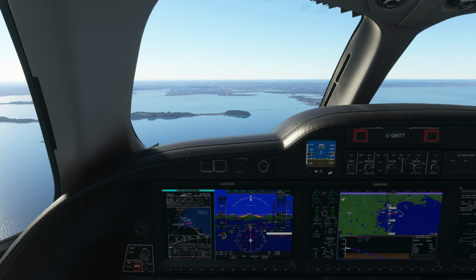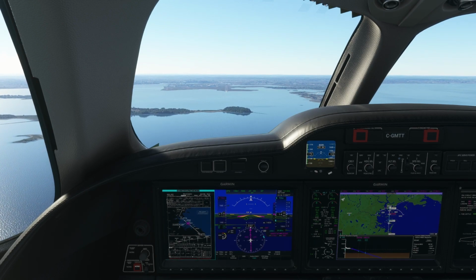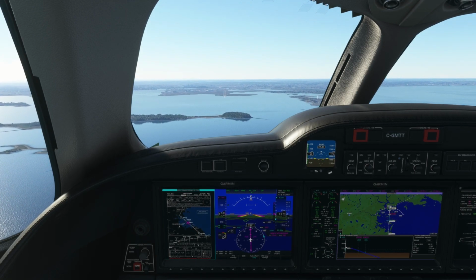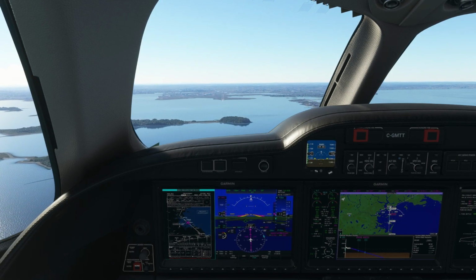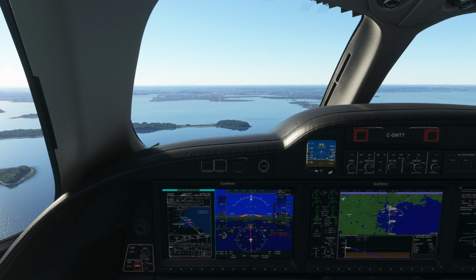Logan traffic, Honda Jet, Charlie Golf Mike Tango Tango is 4.5 mile final, runway 33 left. We'll be going to general aviation, so we'll be rolling out the length of the runway.